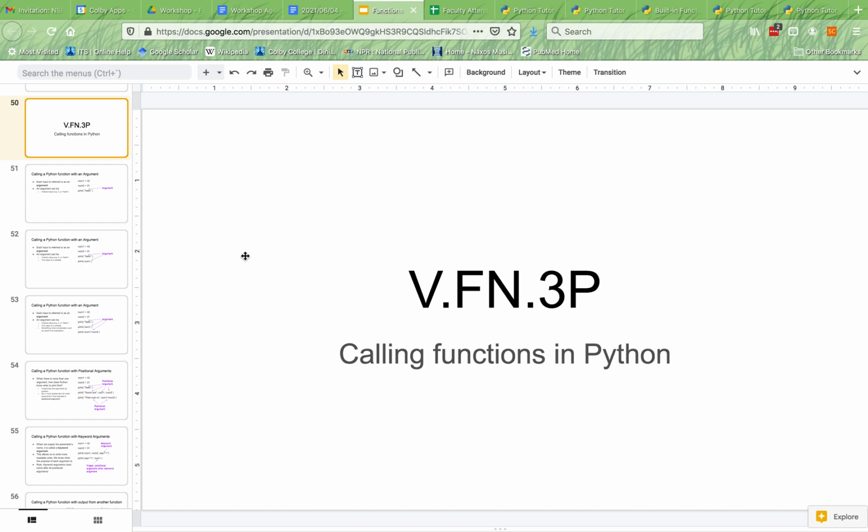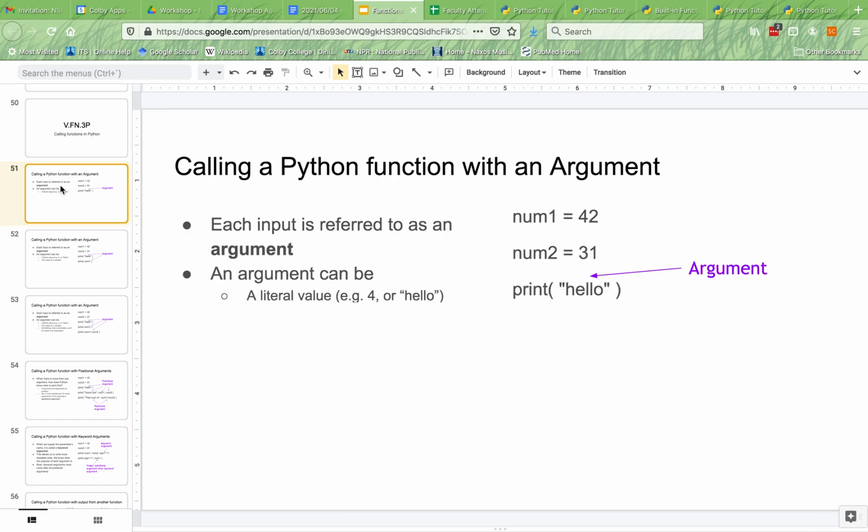This movie is about how to call functions in Python. We're going to begin using a built-in function called print. Many functions require input. Each input is called an argument. An argument can be a literal value, for example, 4, or the string hello. It can be the value of a variable.